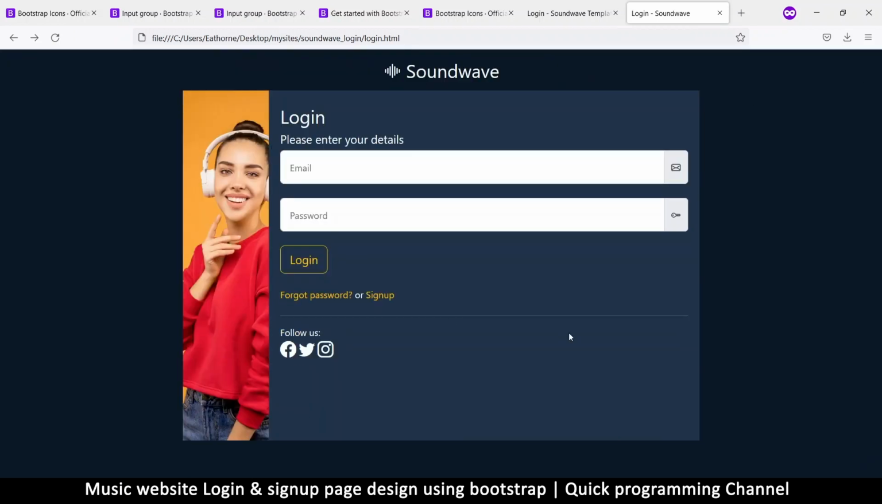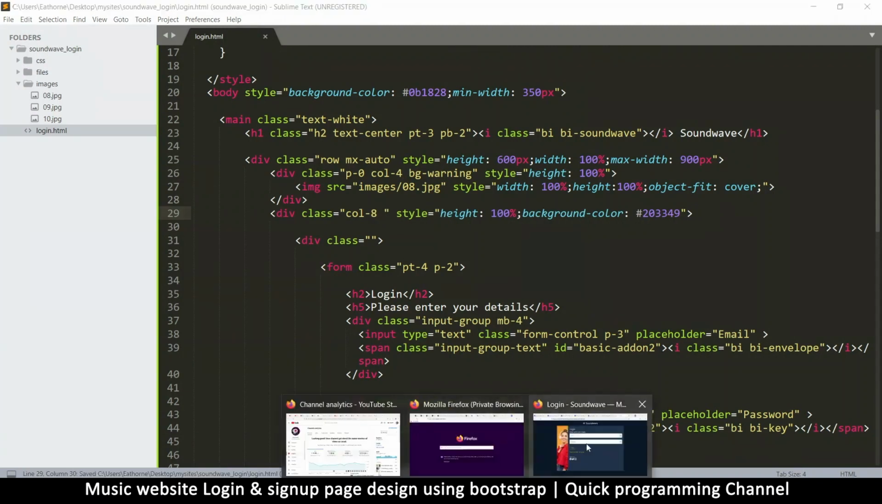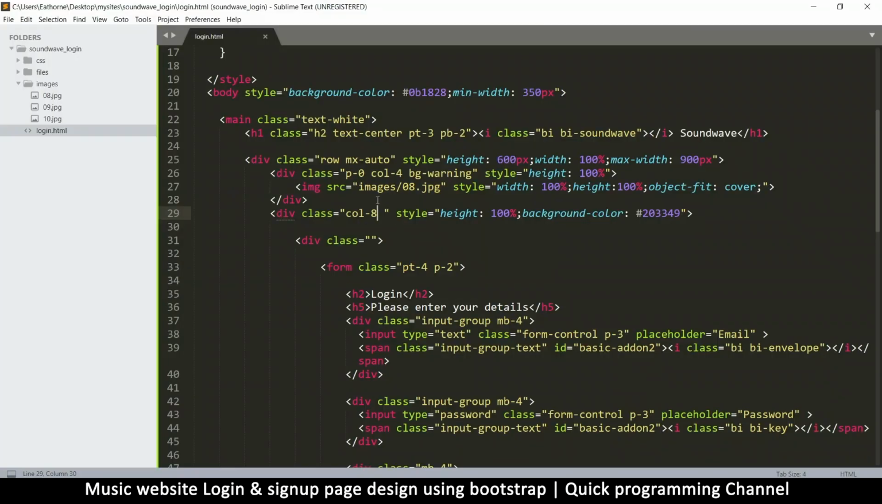Kind of looks nice actually. Or you can increase to maybe 4 and then put 8 here instead, like so. Okay. So it's really up to you how you want this to be. This is rather nice as well. But I want them to share it equally, so I'm going to put a 6 and a 6.